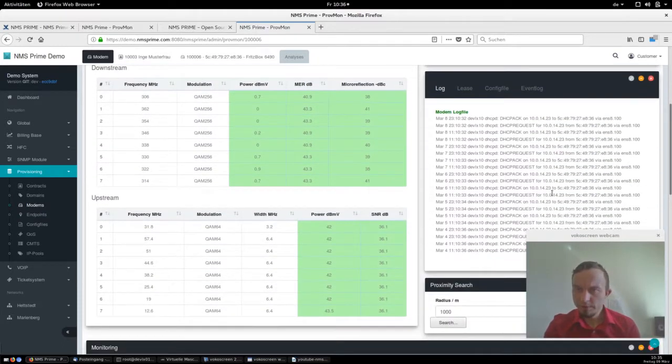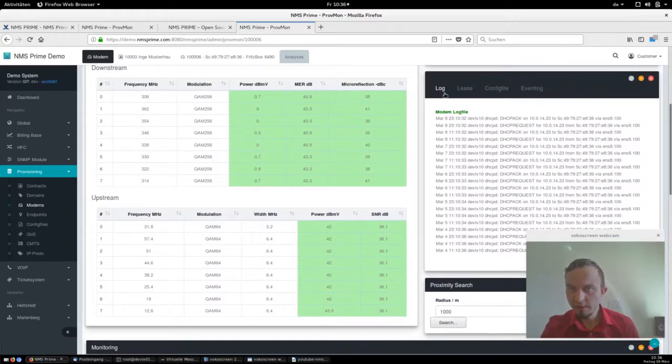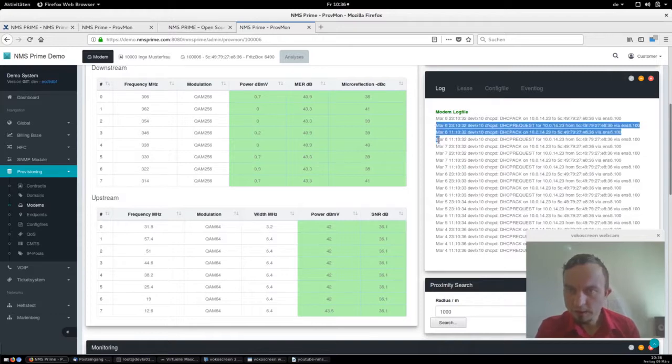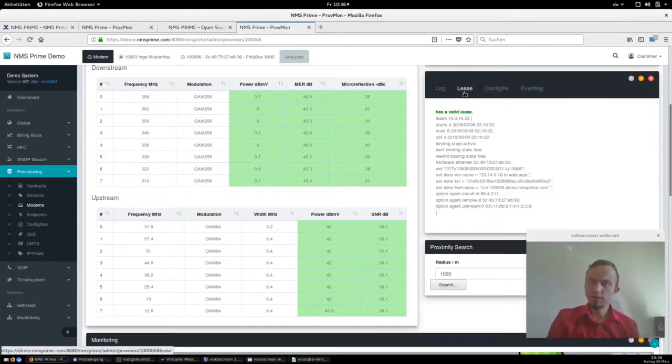So the next thing I want to jump through is the logging. What we can see here is the normal log file of the DHCP for this modem, and we see that the modem just requests and offers new IP addresses after 12 hours. This is normal when the cable modem is online and no new registration process is going on. If the cable modem starts new, then we will see discover and offer messages, but this does not happen here. The next section is the lease section.